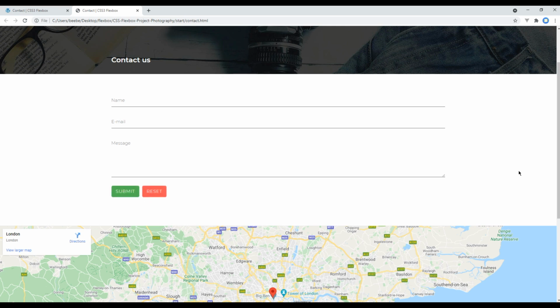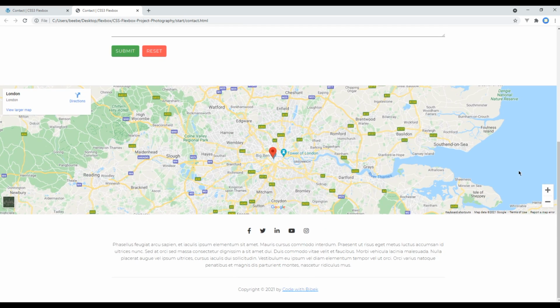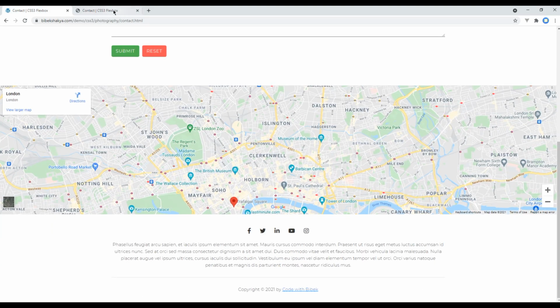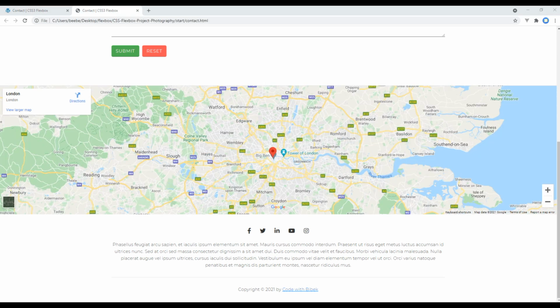Now scroll down to the map, and it is also looking exactly the same. Great! This is the end of this session.